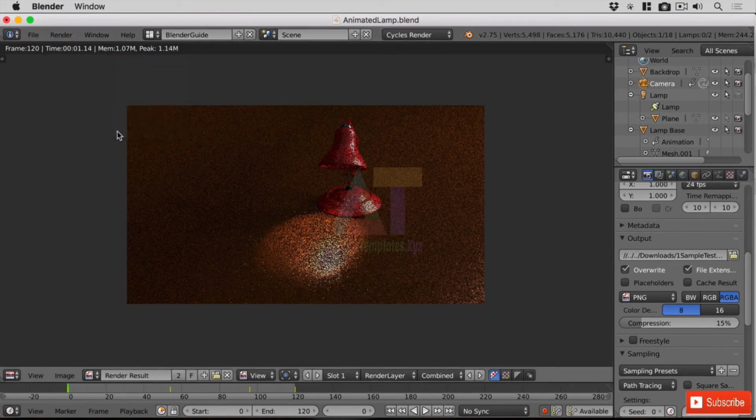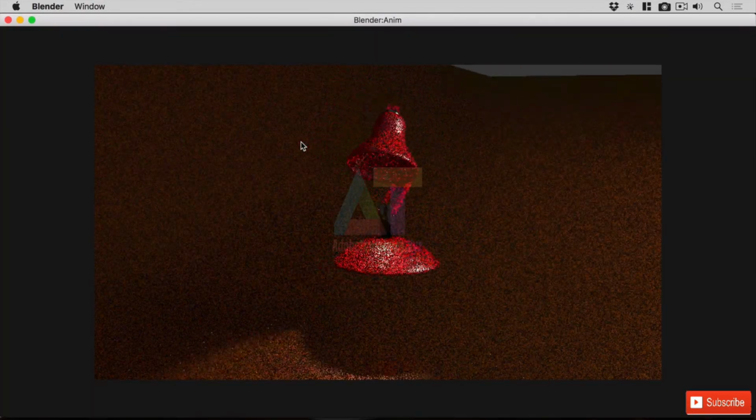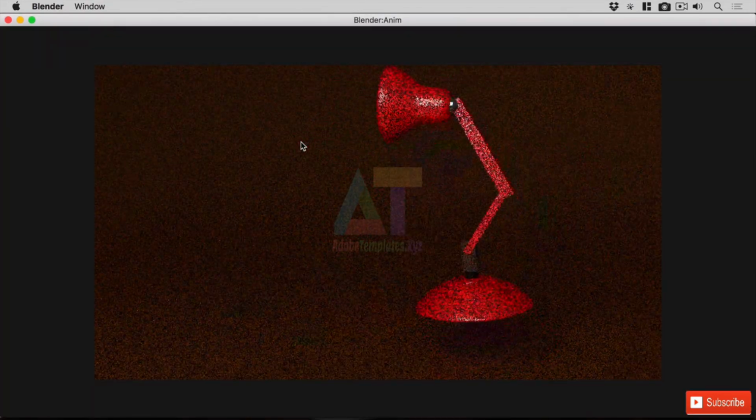Please keep your test renders that you've currently got, because not in the next lecture, but the one after that, you'll be able to export this to a movie to share with everybody.